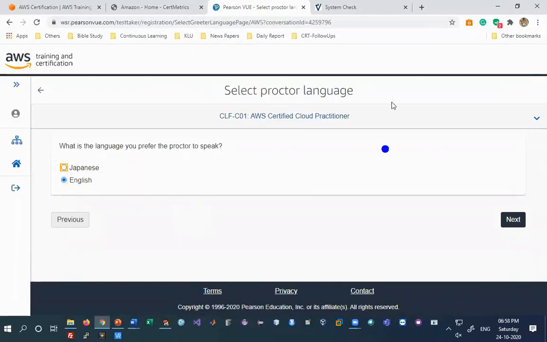Now, at this point in time, you are trying to take this exam from home, so VUE will be allotting one online proctor for you, and here you will be able to select which language you want your proctor to speak. So obviously, once again, here also you will be selecting English, and you can click on next.